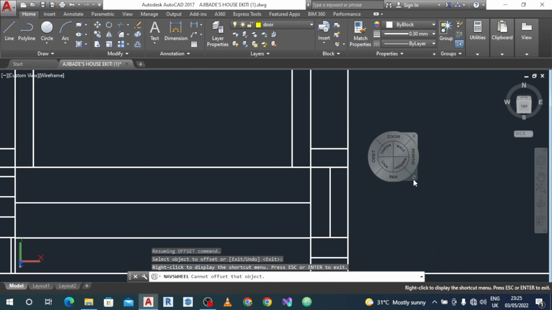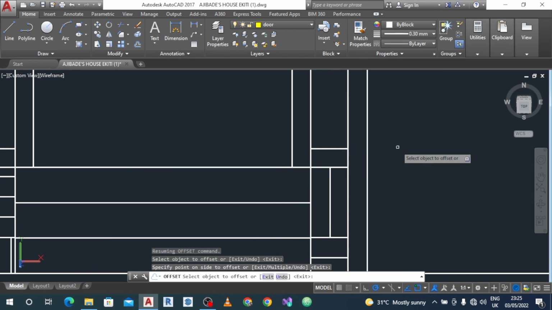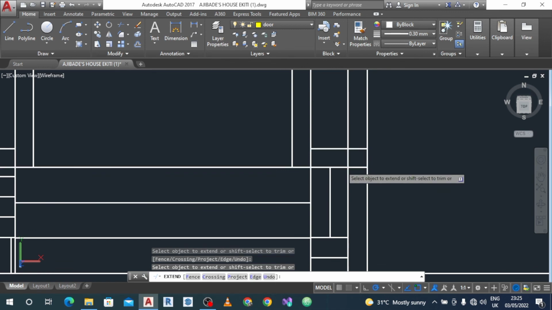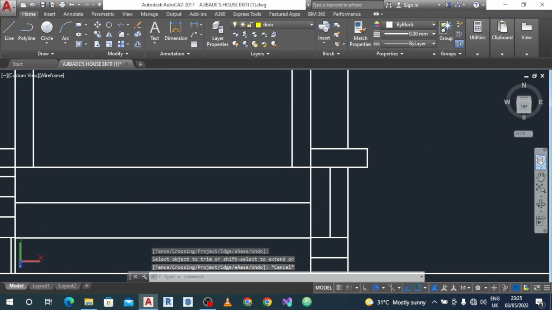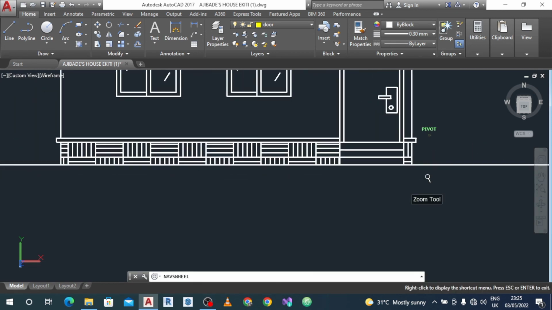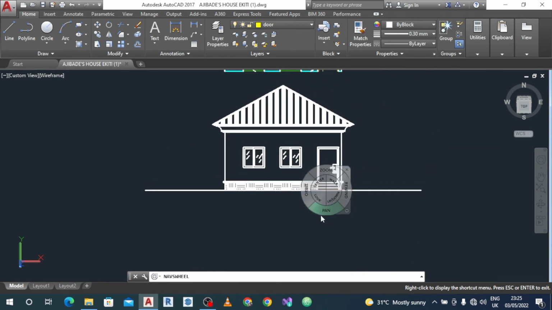And once I am done, I'll click on this wall and I take it out. Escape. EX. Enter. And I click on this wall. Extend. This wall. Extend. So once I'm done, I'll introduce my trim. That's TR. Enter. So I'll take this off. And I'll take this off. Then I'll take this off. So escape. Once I am done, yeah, that's it. So we're done with our front elevation, and there we go.